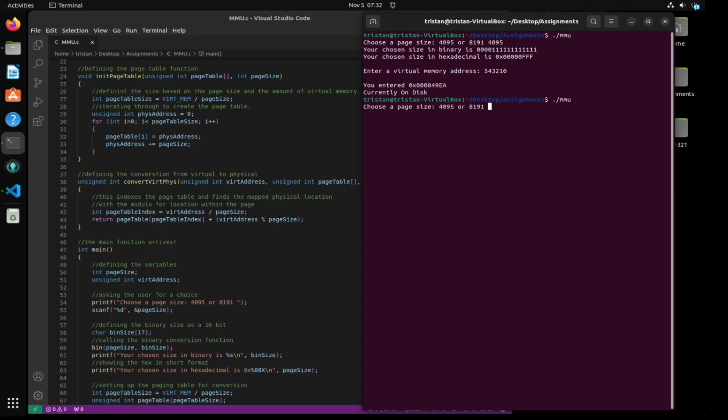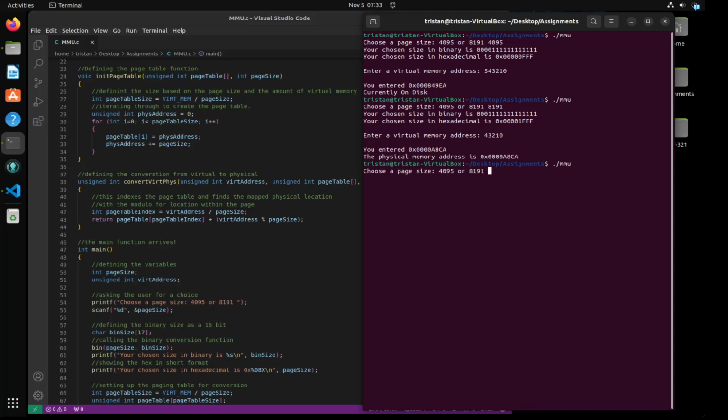If we run our MMU again, let's do 8191 this time. You can see there's those 3 zeros and the 4 ones. And then we have a different hexadecimal on that one. Then let's do 43210. That one, the memory is actually in the physical memory. And as we continue going through, that one is too large, it's currently on disk.